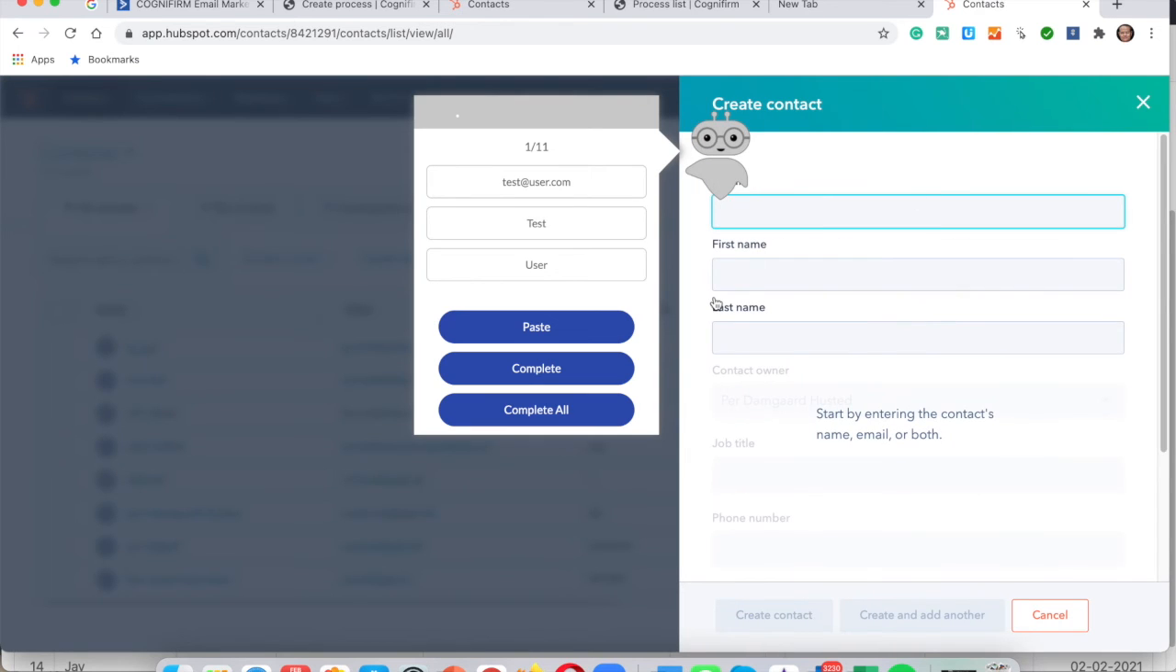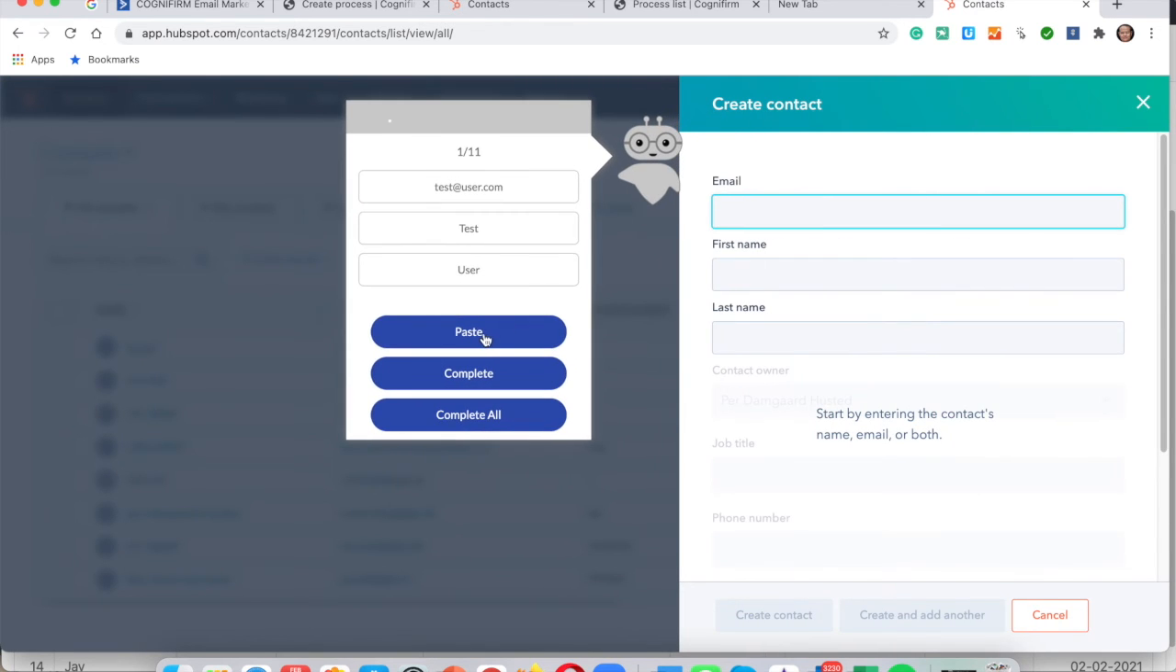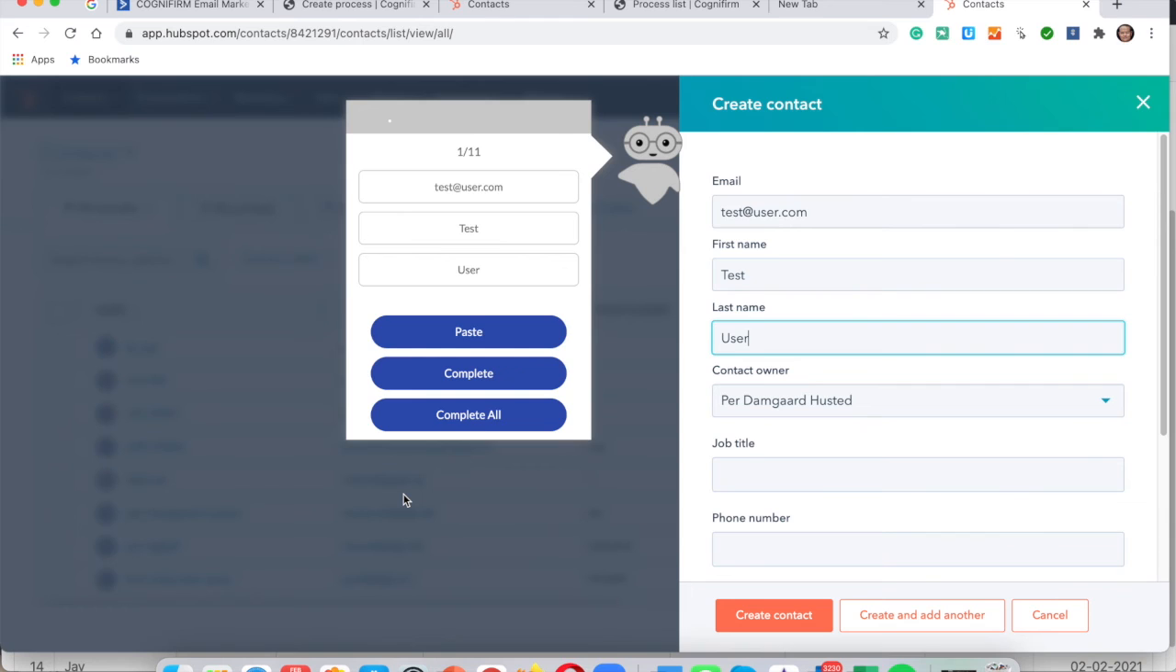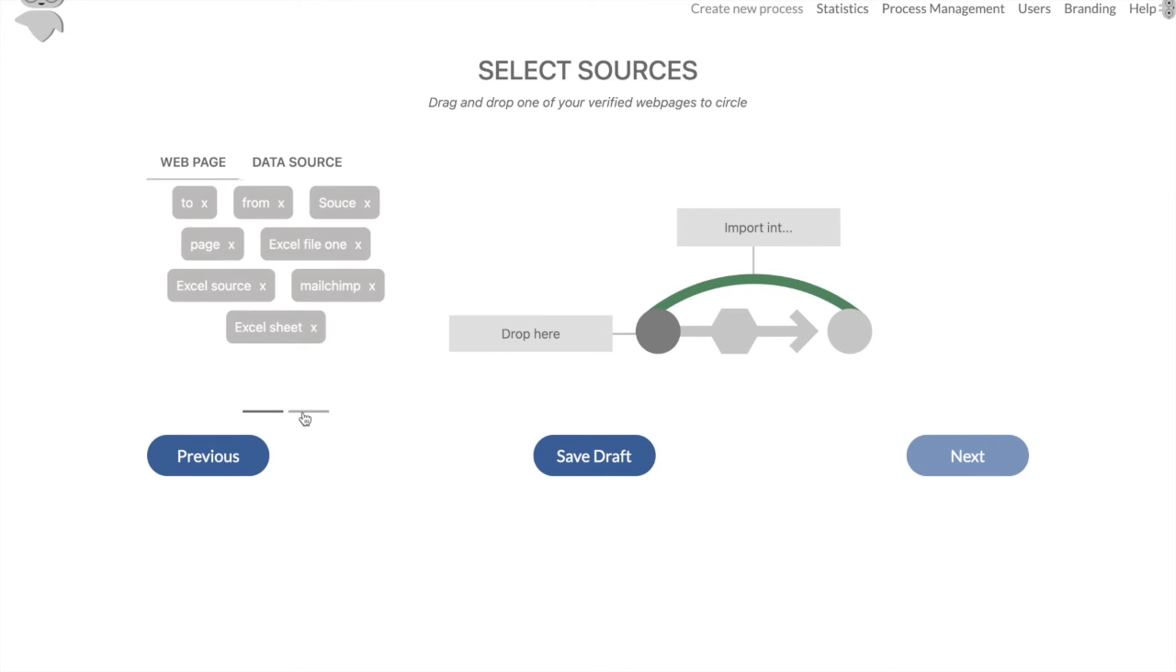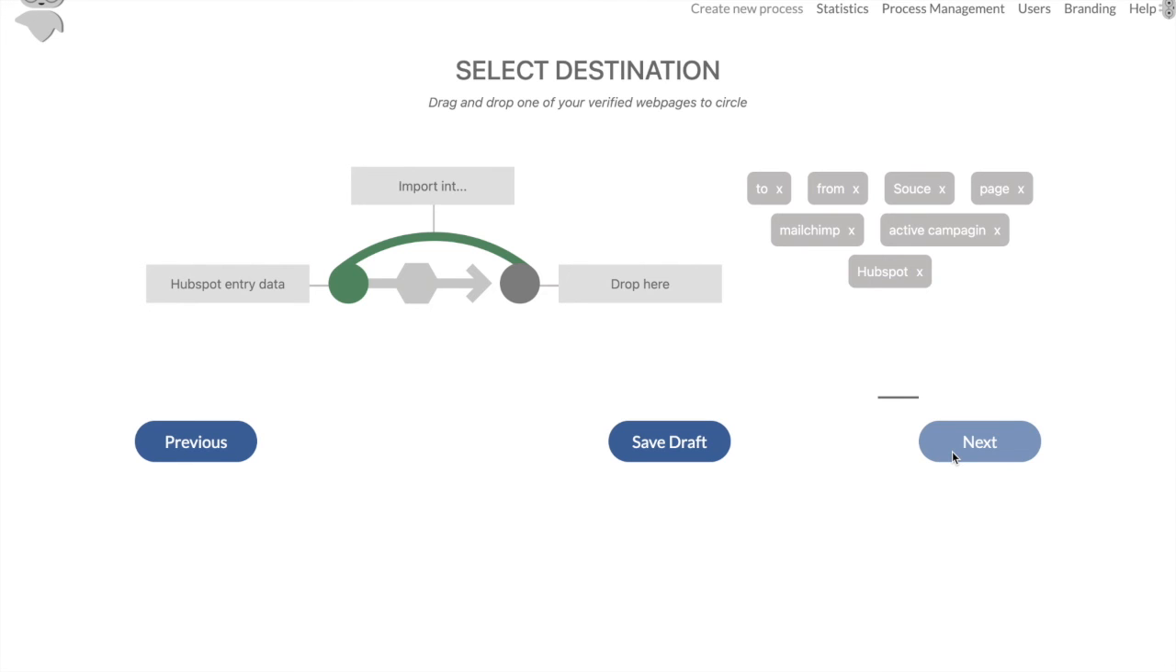That is what Cognifirm has been designed to do for you. The application runs in your browser, and you can build Excel import automation into any online system in minutes without code. Cognifirm lets you do what you do best, and that is probably not Excel copy and pasting.